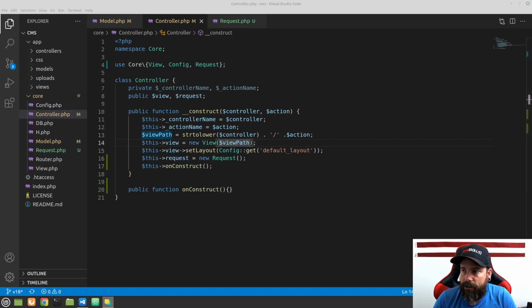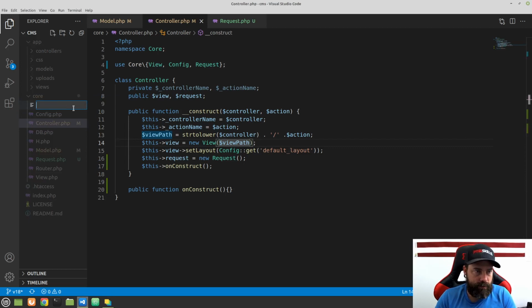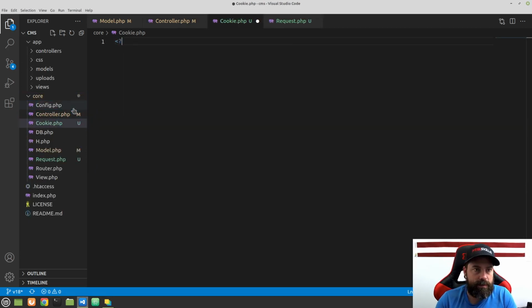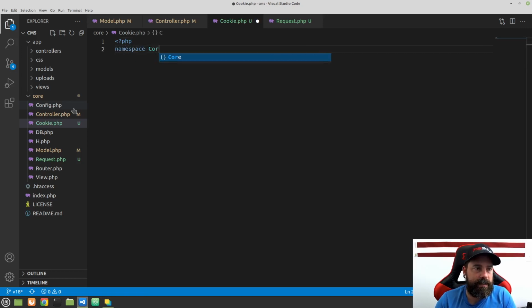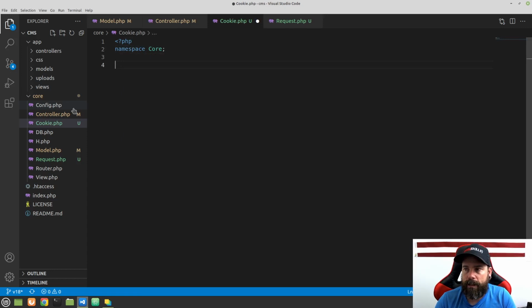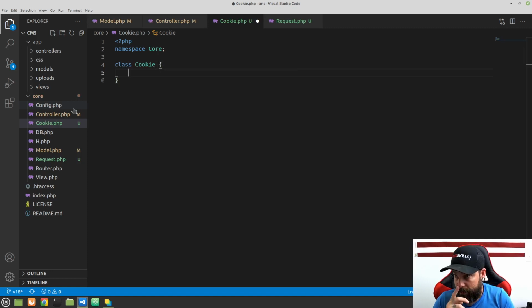Now let's go ahead and create a couple really simple classes that we can use for our cookies and for our sessions. Let's start with cookie first. We'll create a core cookie.php. Open some PHP tags, and the first thing we must do here is give this a namespace, which will be Core. And then we'll define the class of Cookie with our opening and closing curly brackets.